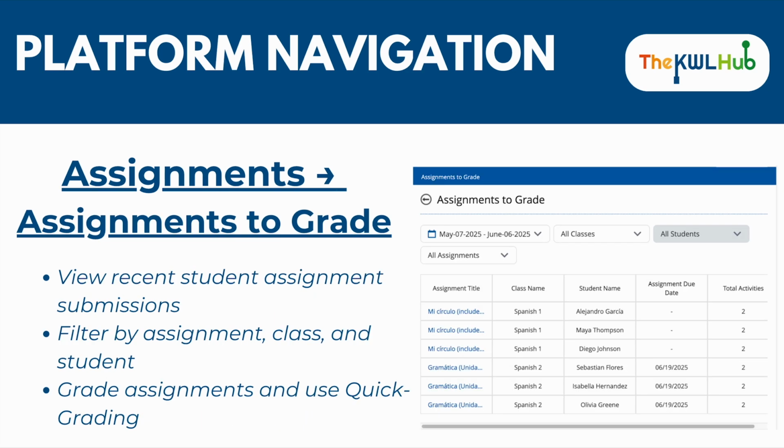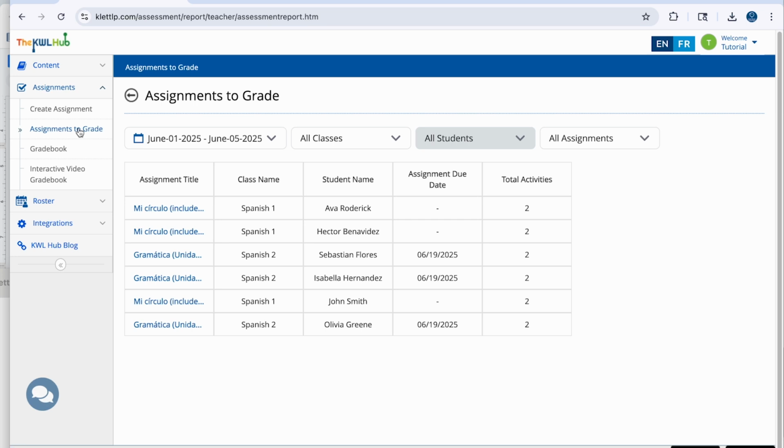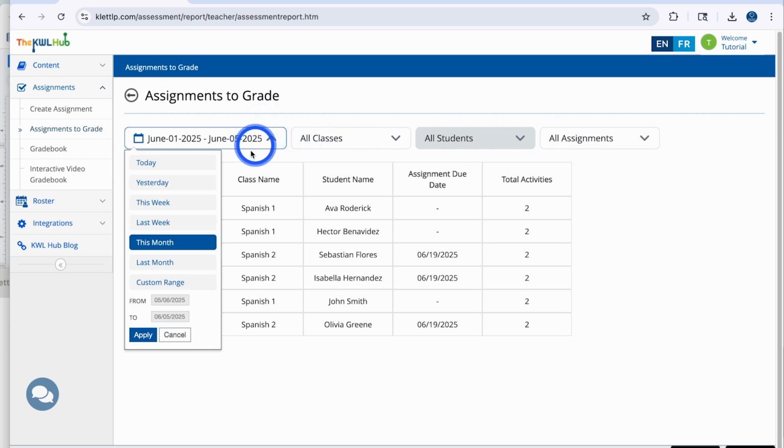Next, let's take a look at the Assignments to Grade section of your account. In this section, you will see recent student assignment submissions waiting to be graded. You can filter them by assignment, class, and student name. Here, you can also grade these assignments and use the quick grading feature to speed up and make grading more efficient. For more information, check out our tutorial on how to grade assignments.